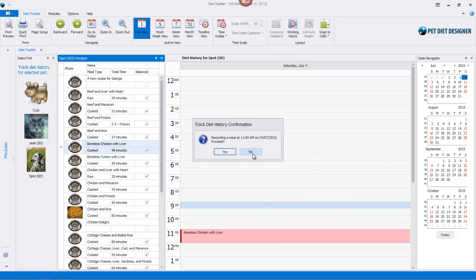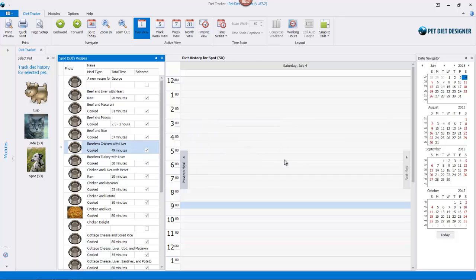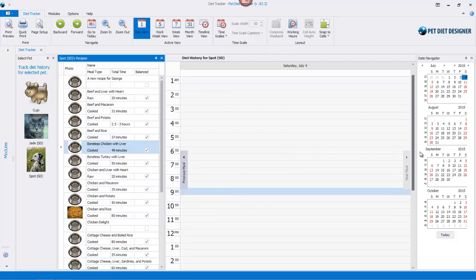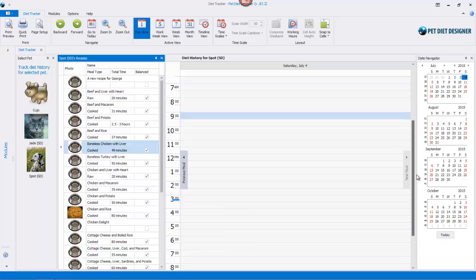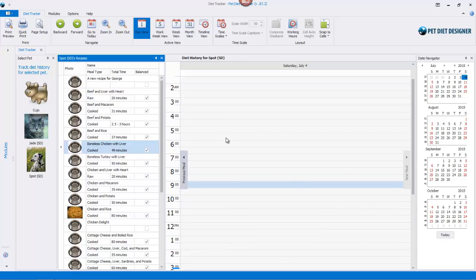So right now, I'm just going to click no, so I want to get rid of it before we do that, and just let you know that the time slot, here's the day. Today's date is July the 4th. This is 2015. It doesn't really make a difference, but you want to try to put it on the right time slot.